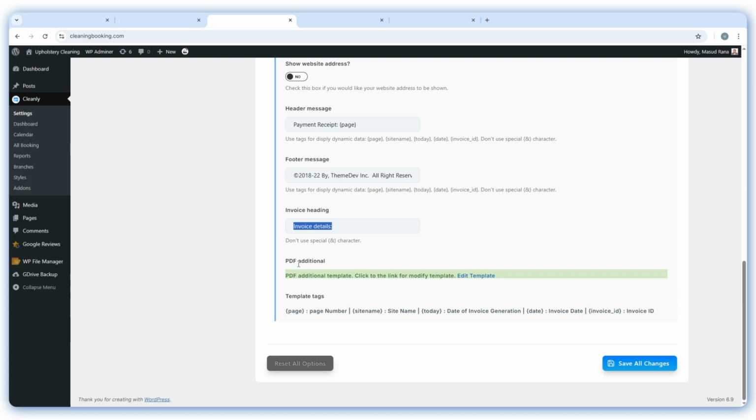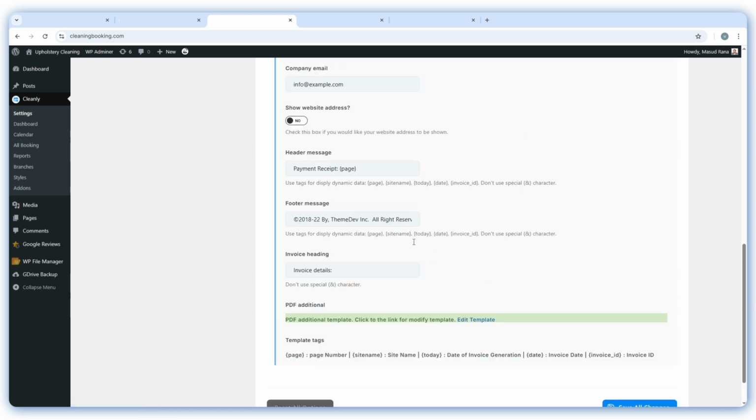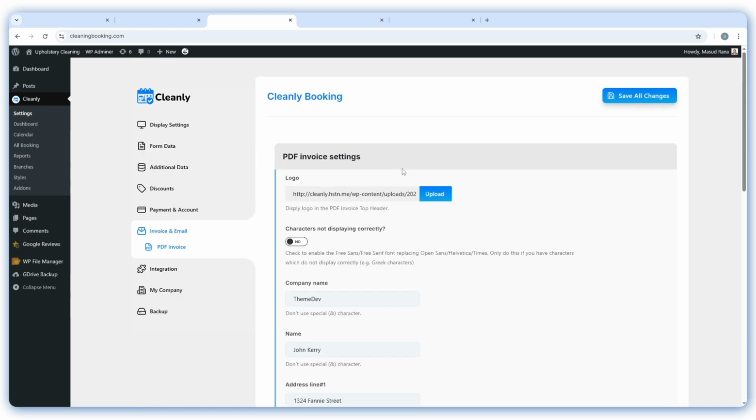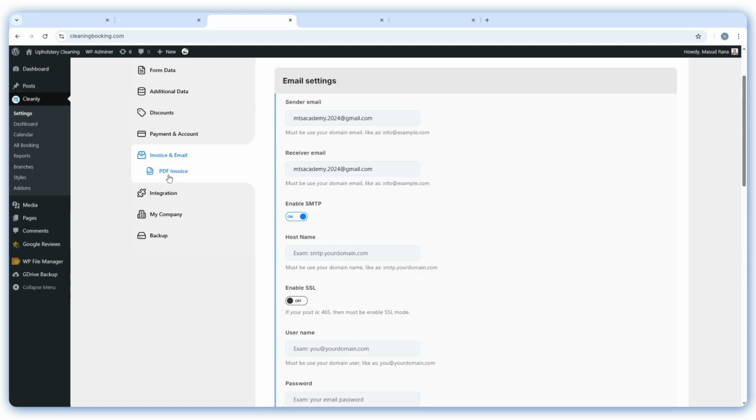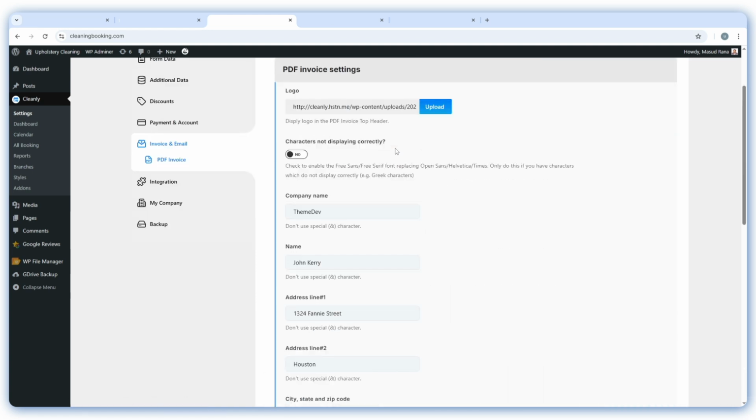As well, you can edit the PDF additional template by clicking this link, and this is the related template tag. You can use this tag for customize additional template by clicking this link. So hopefully you can understand the email settings and PDF invoice related settings.